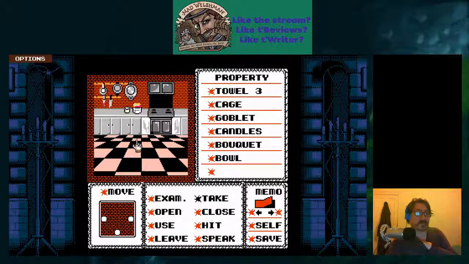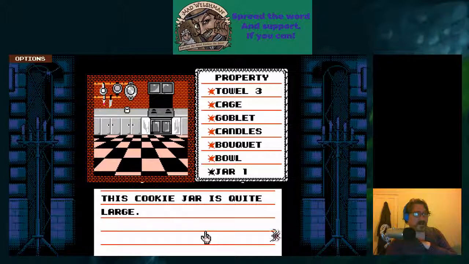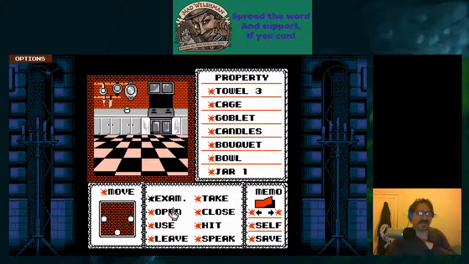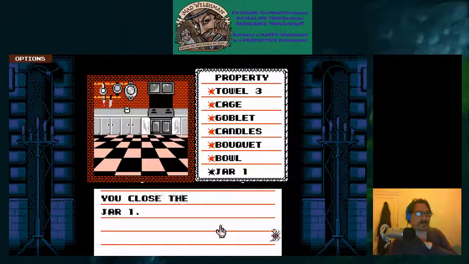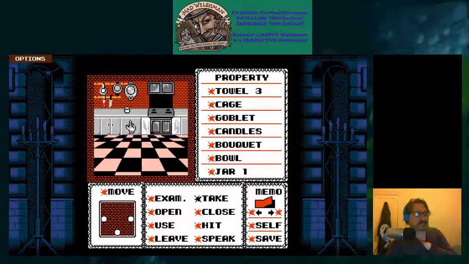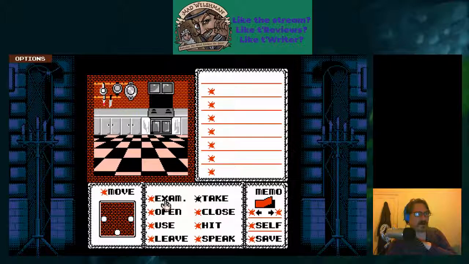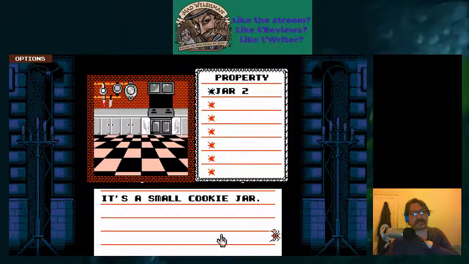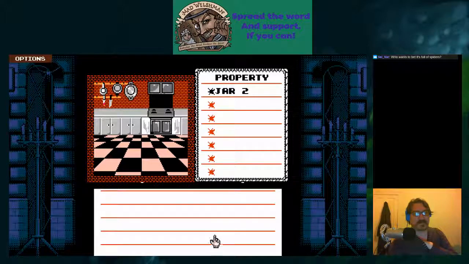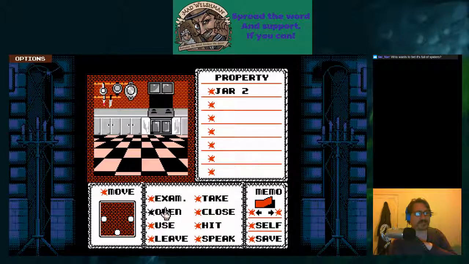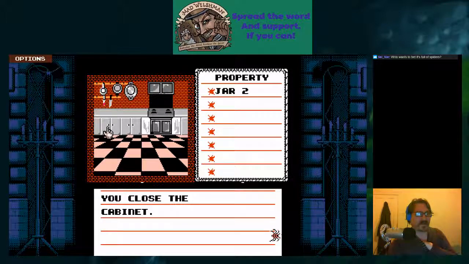Could there be anything to eat here? Well, let's find out. A jar? What's in the jar? Oh, it's a cookie jar. Nice. Let's open the jar. Okay. How about you? It's a small cookie jar. Nothing's in here. Okay.